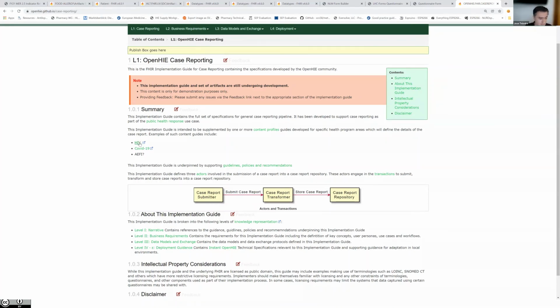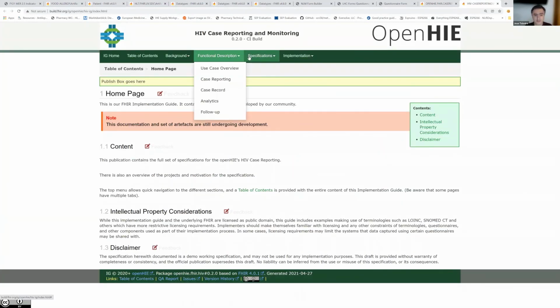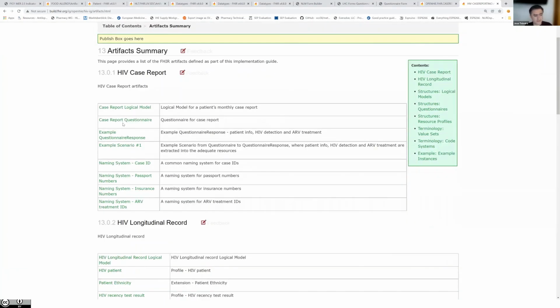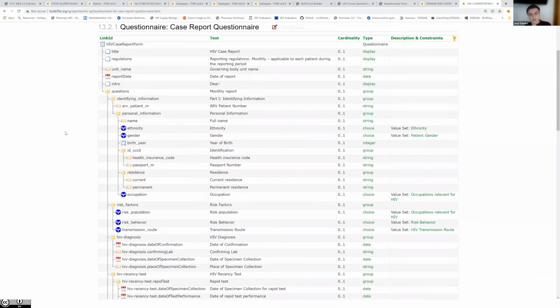Out of this, let me just show you the HIV implementation guide. Some of you have seen this more closely. In the HIV guide, we actually have the HIV-specific things. So we have the logical models, we have the questionnaires, we have some examples. These are the specifications for HIV. They rely on the underlying layer, which is case reporting, but they implement the HIV-specific parts.